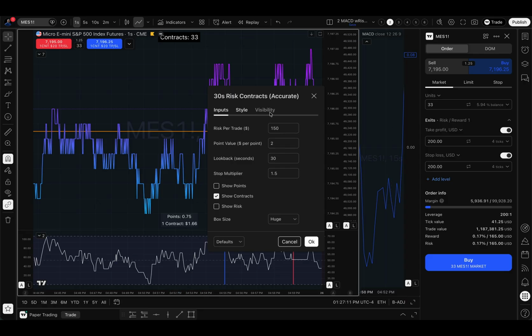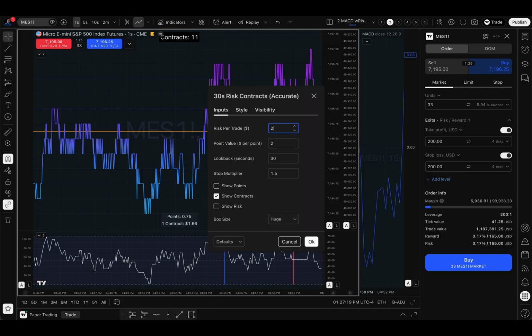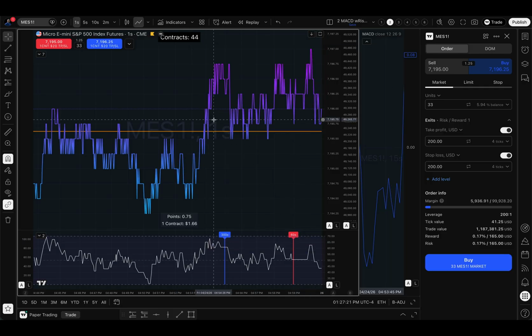TradingView demo. This indicator is a foundation. It measures volatility over the last 30 seconds, but instead of just showing range, it converts it into trading decisions. So if I risk $200, this system automatically calculates the exact contract size for MES in this case.